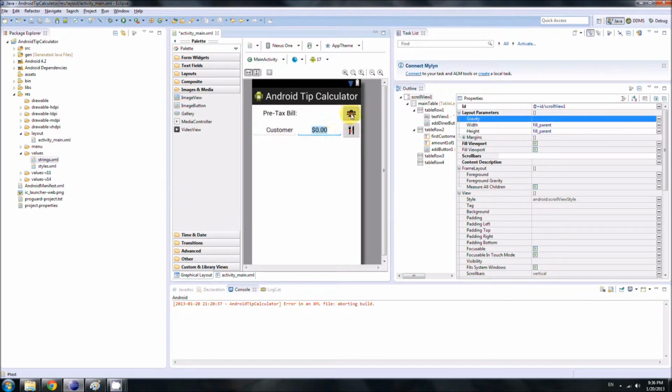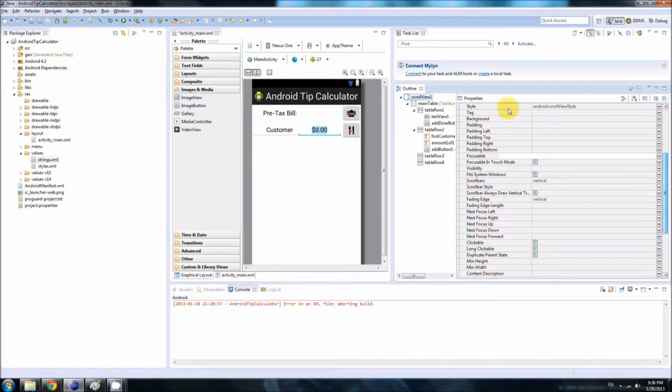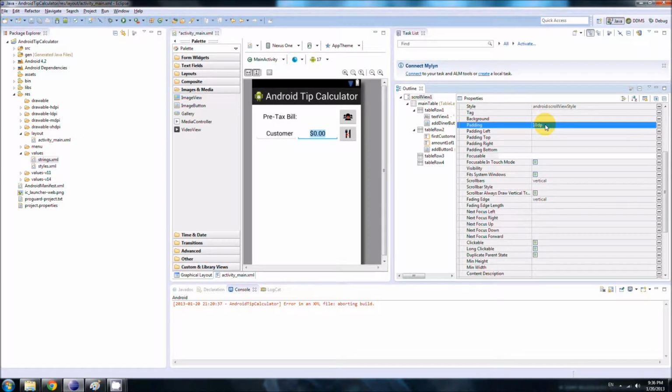We notice right now that the app is pressing on the edges of the screen, and it'd be nice to have a bit of a border, so let's make a border. Select the scroll view, and scroll down in the properties window, and find padding. Let's give it padding of 10 dp. And that, I think, looks a lot nicer.